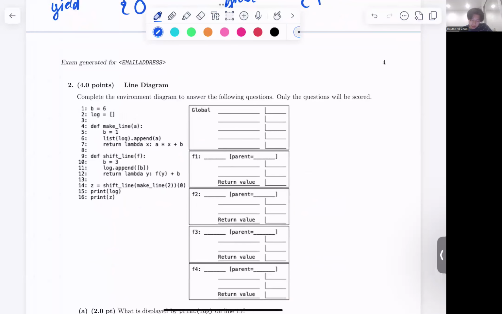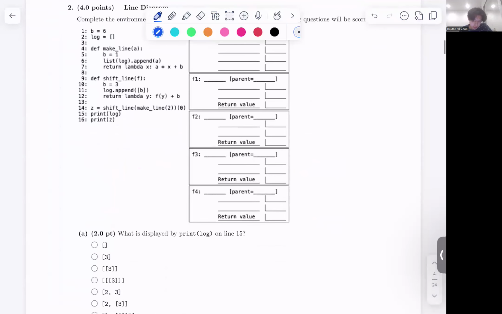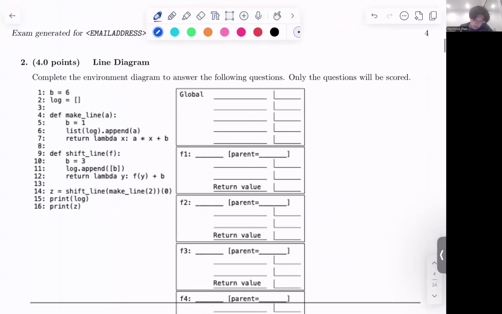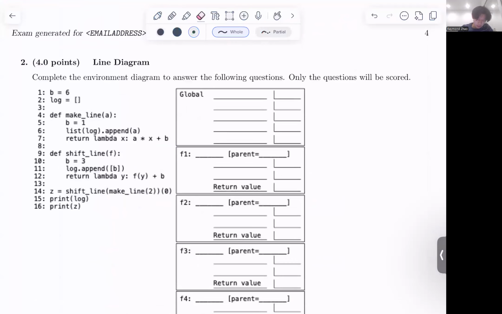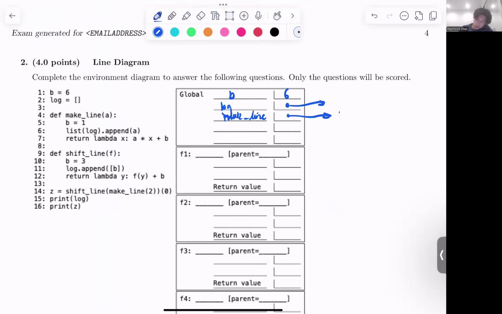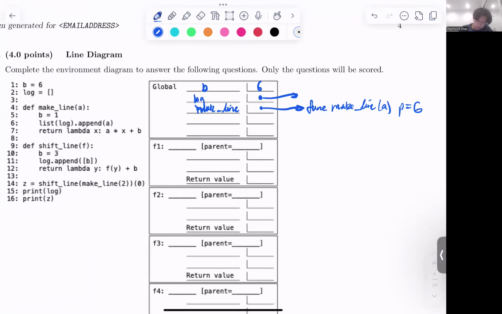Complete the environment diagram to answer the following questions. Only the questions will be scored. Okay. I need to go a little quicker just because I spent too much time on that. So in global, b is 6. log is an empty list. And then I have a make_line, which points to function make_line that takes a parent equals global, and then I have a shift.